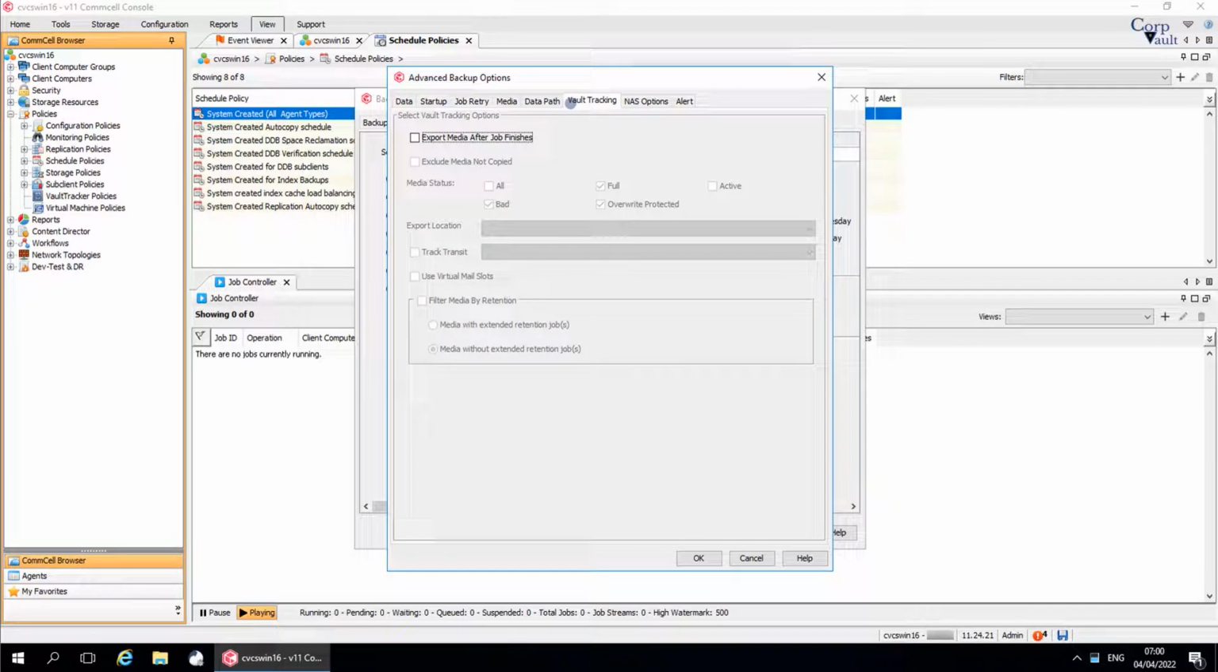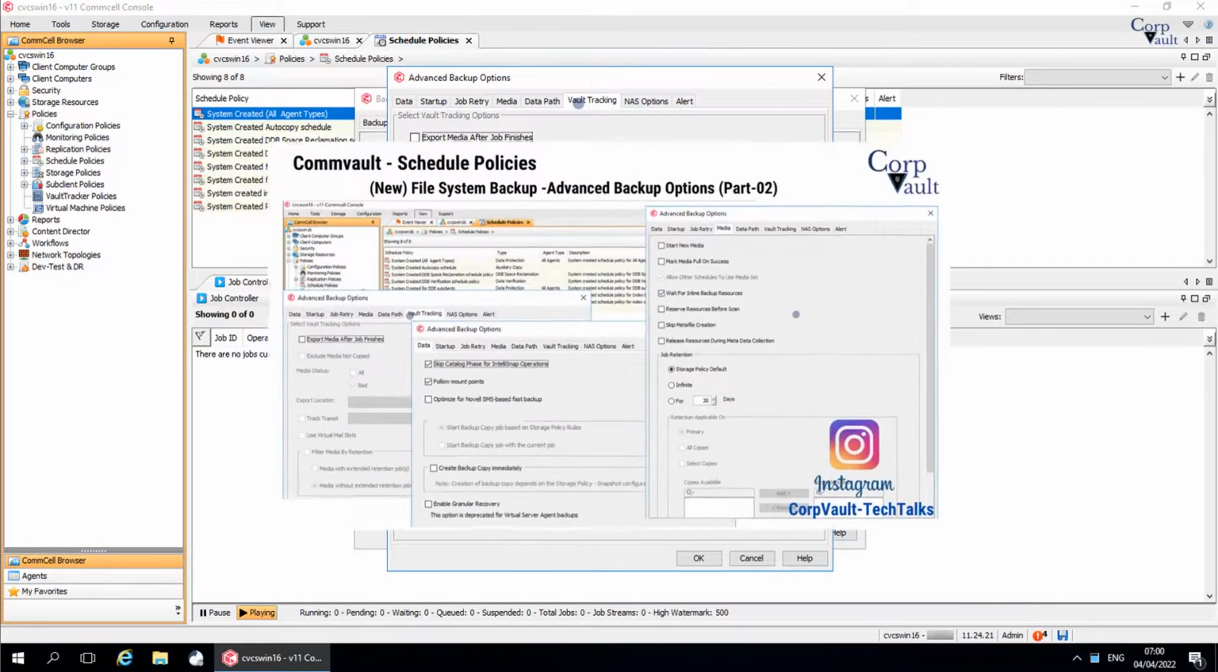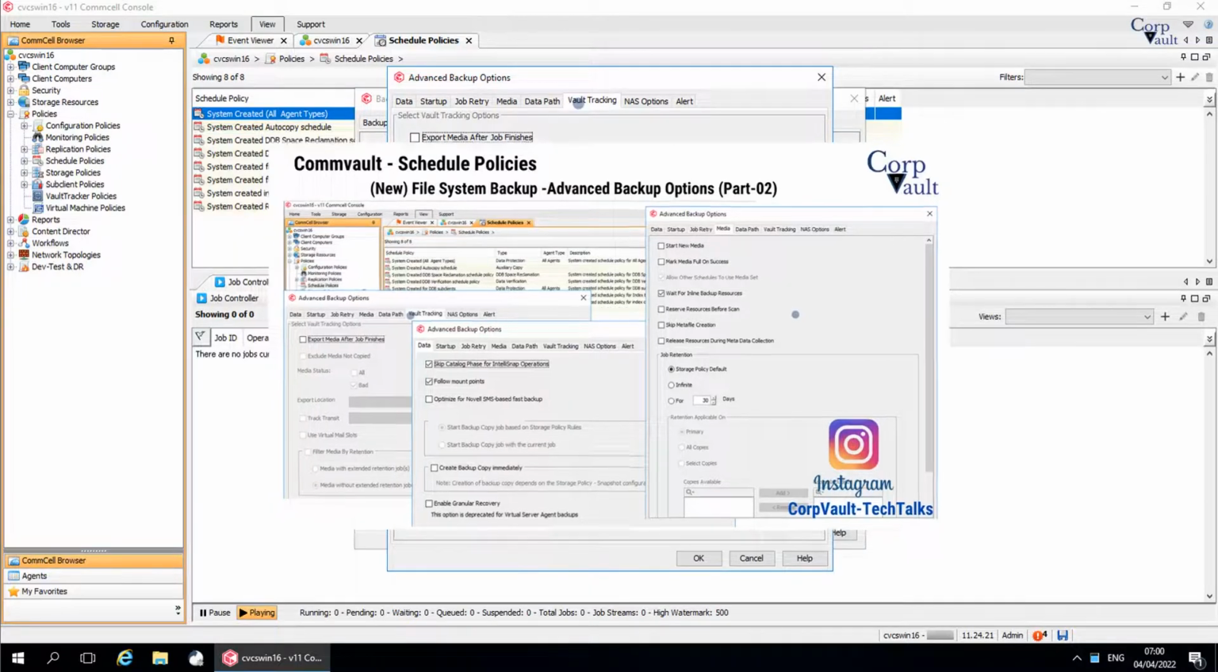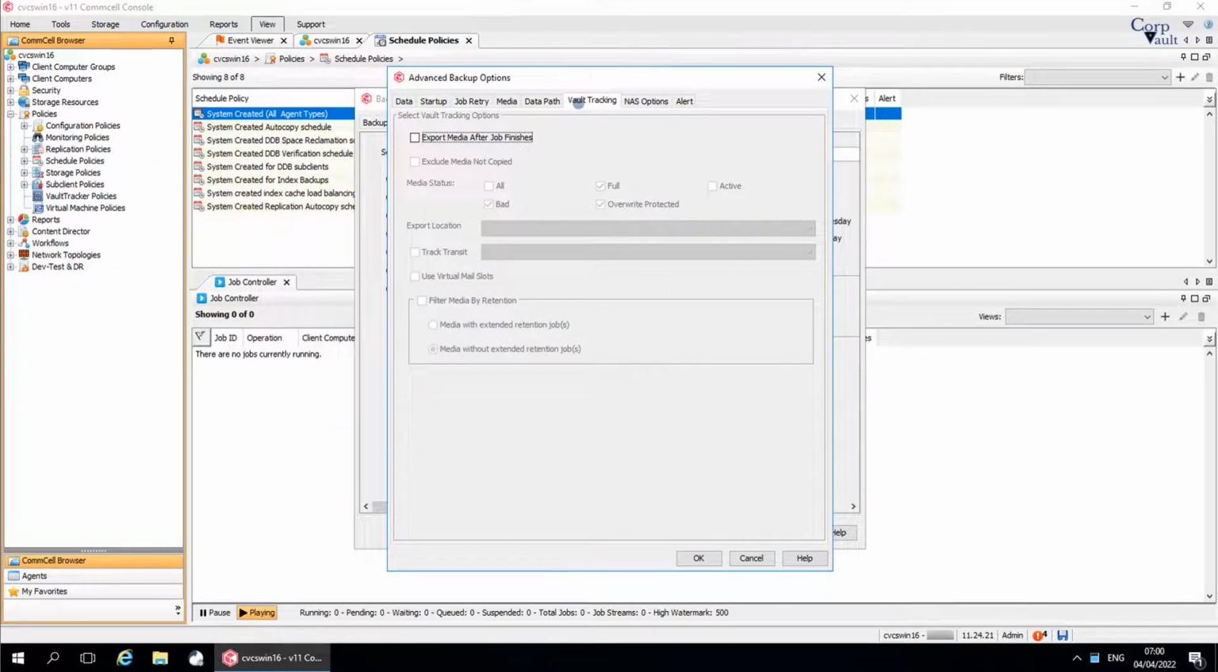In this video series, we started discussing Commvault schedule policies. In our previous video, we discussed a few tabs of advanced backup options. In this video, we will continue discussing the other tabs and options.